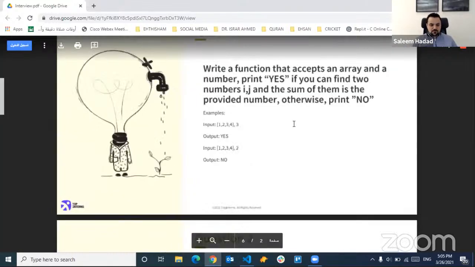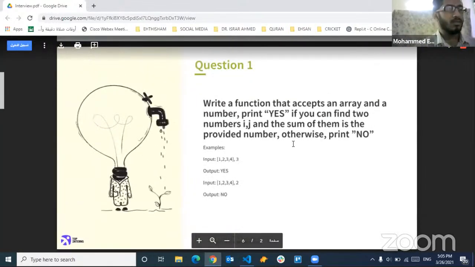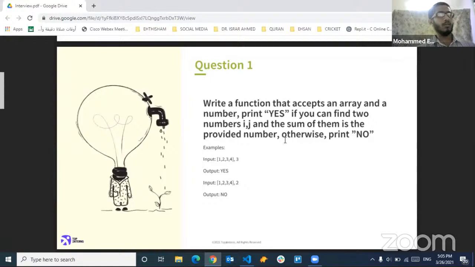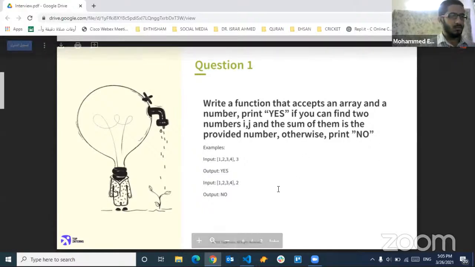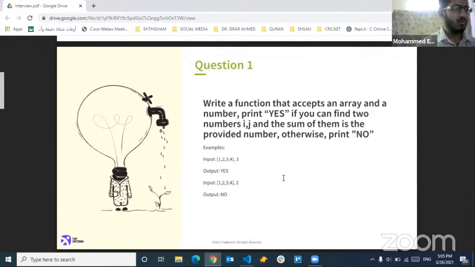Read it. Okay. Write a function that accepts an array and a number. Print yes if you can find two numbers, i and j, and the sum of them is the provided number. Otherwise, print no. If you have any questions, ask. If the question is clear, you can get started.